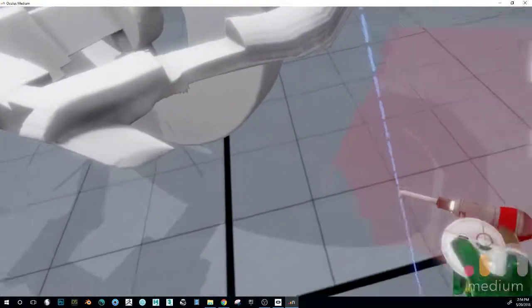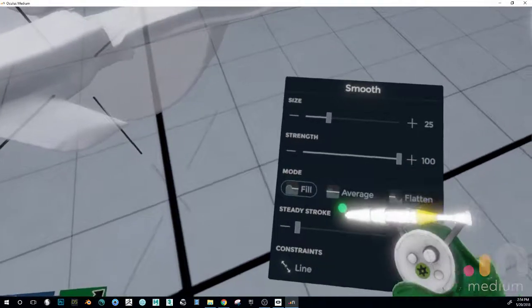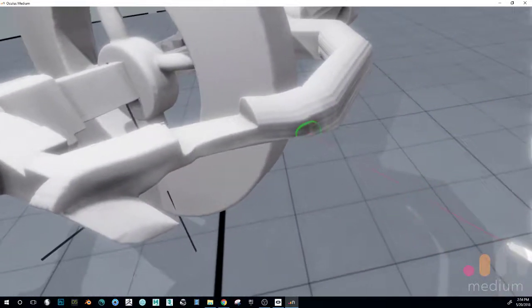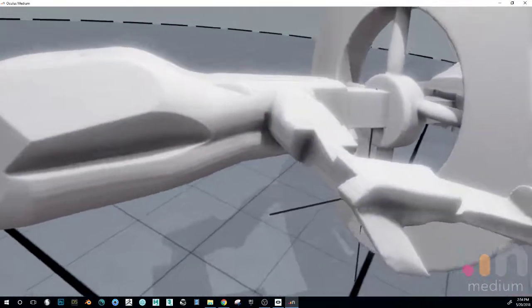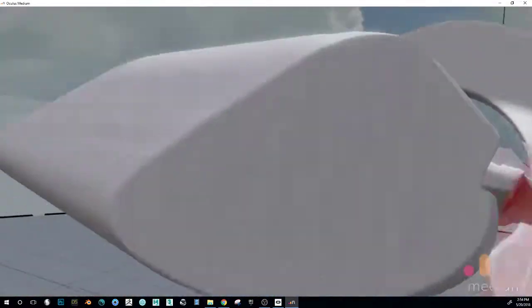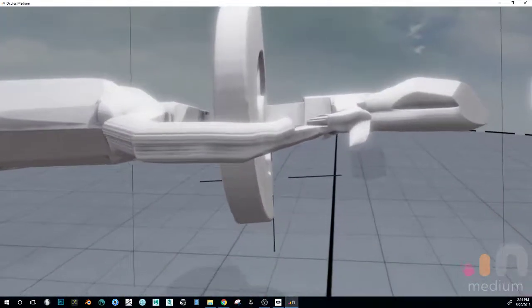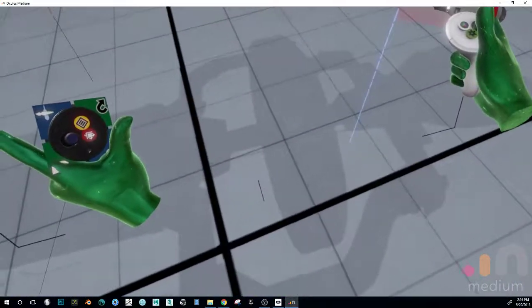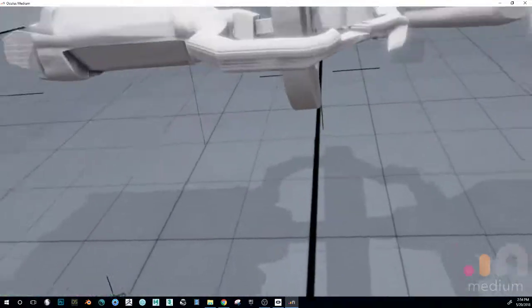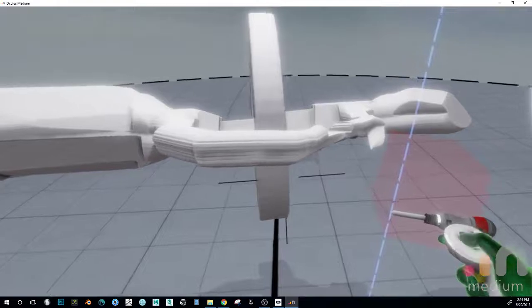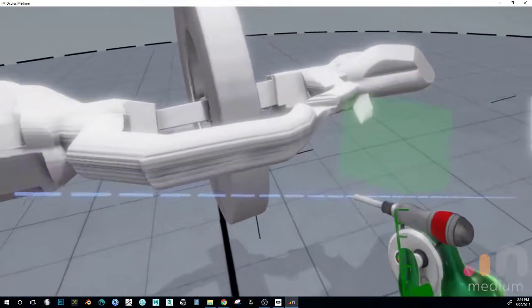Average again. Set that down. Alrighty, yeah. So there's our ship. I'm liking the silhouette a lot, actually.